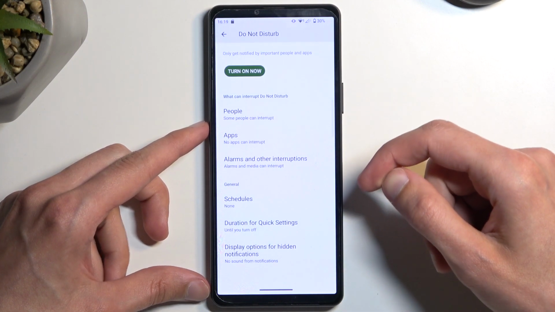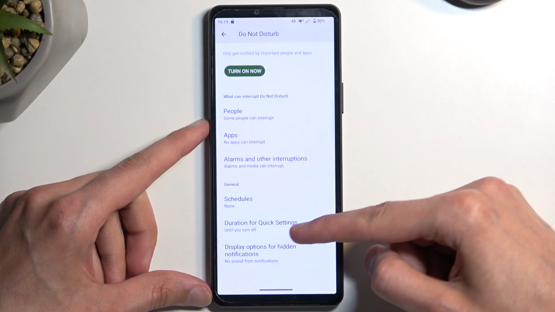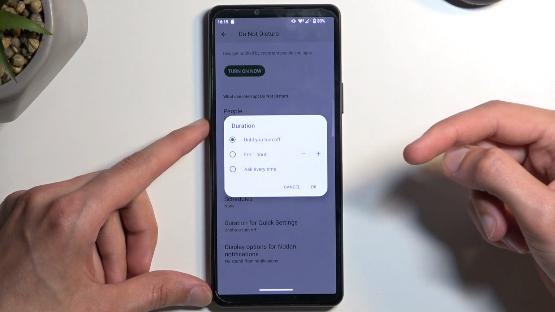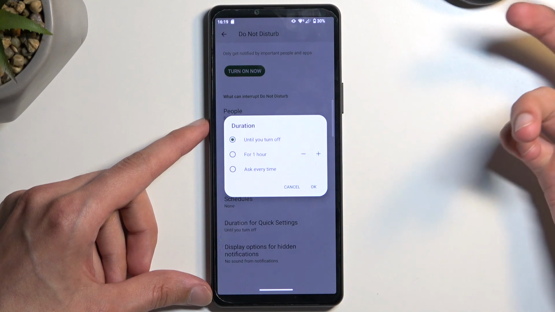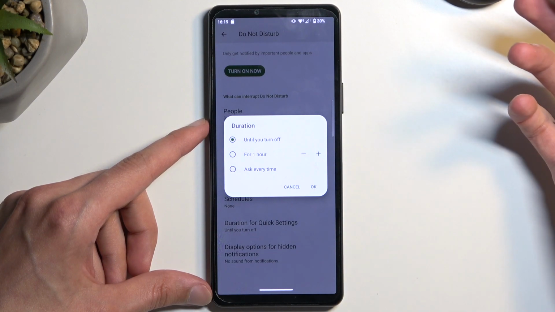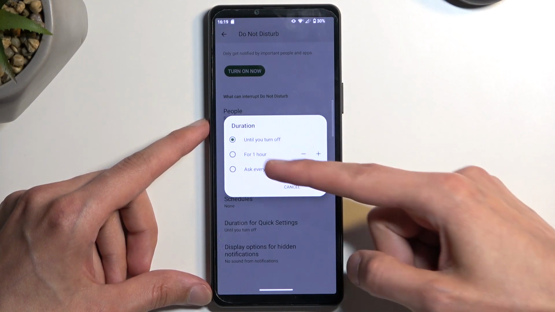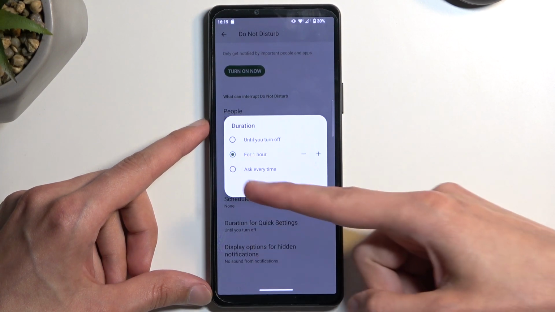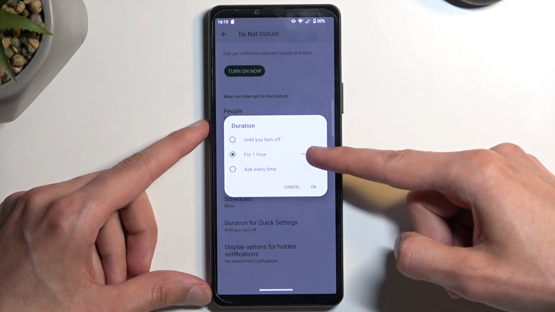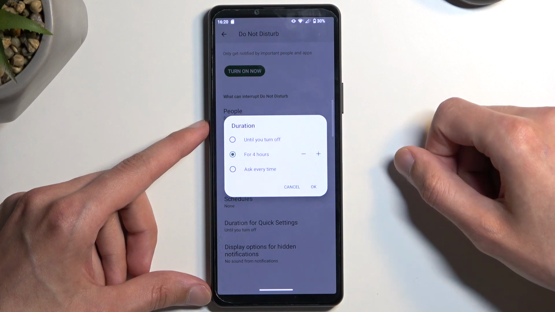And going to the last important option, it will be the duration for quick settings. And for the people that tend to use this mode just on like random occasions, rarely, I would recommend changing it to a timer, which is the middle option, and then maybe add like a couple more hours to it.